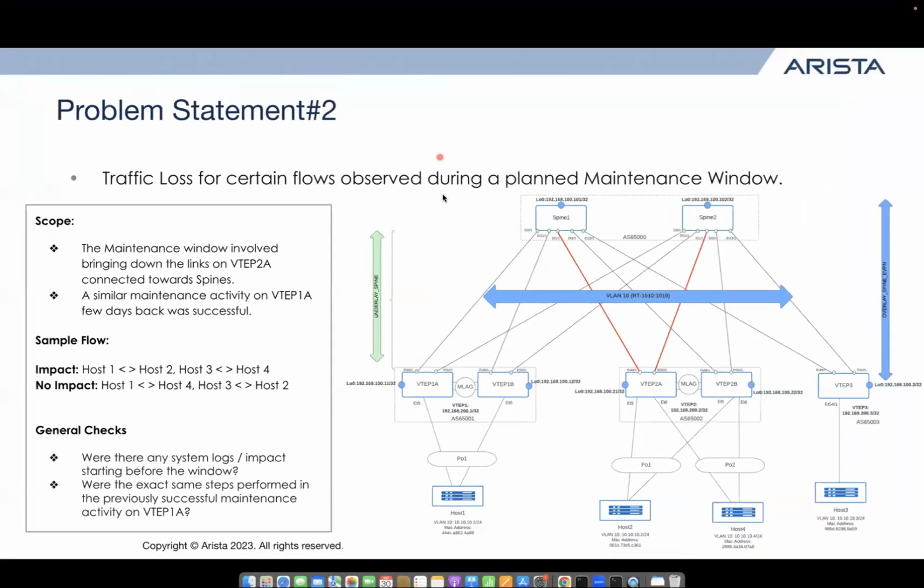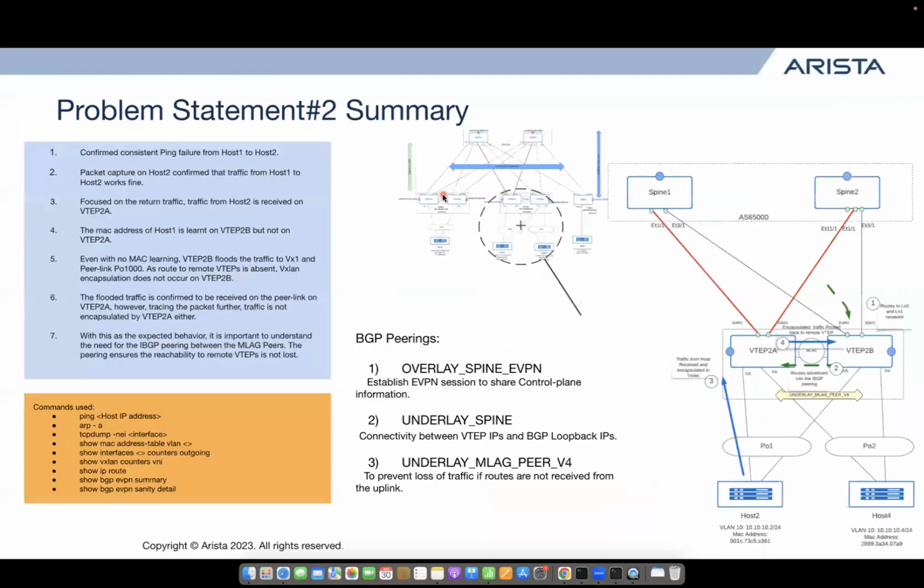With that, to summarize, this is not an issue with the configuration of the device. Rather, this is more of a design issue. With VTEP2A losing the uplinks, there was no way for it to learn the loopback 0 and loopback 1 IPs, and hence our BGP EVPN peering was down. Once we established the iBGP peering between VTEP2A and 2B, the EVPN peering was back up, and VTEP2A was perfectly capable of encapsulating the traffic.